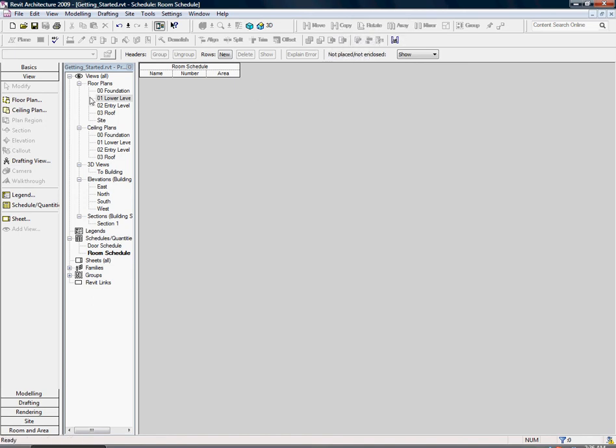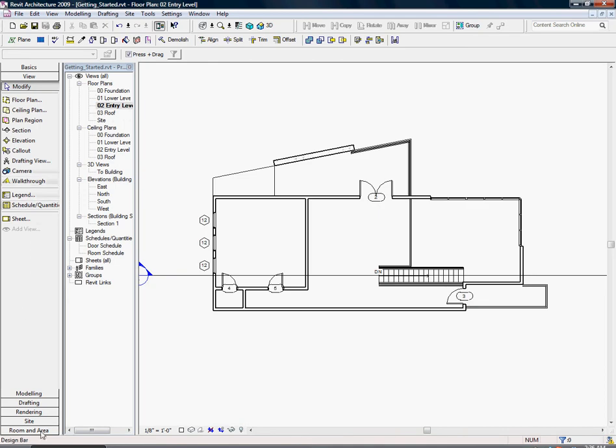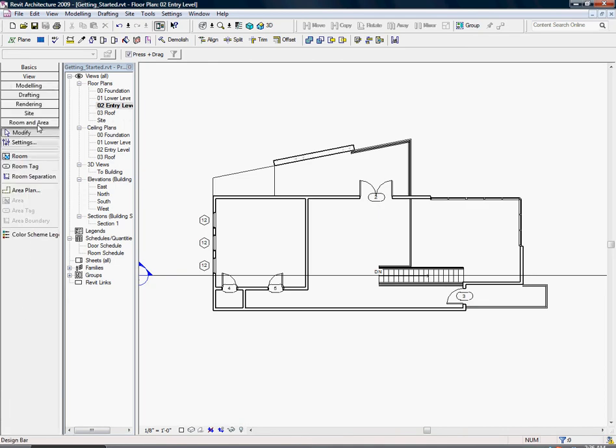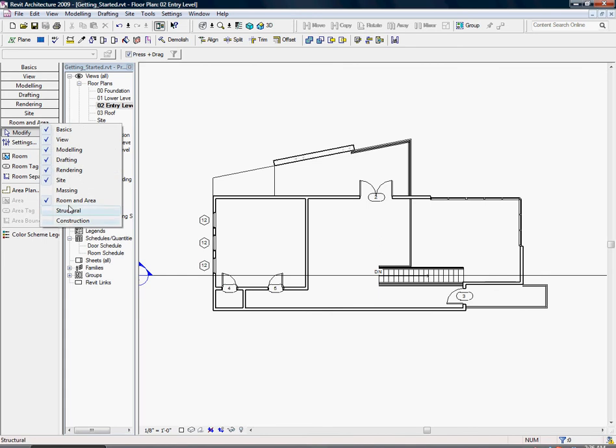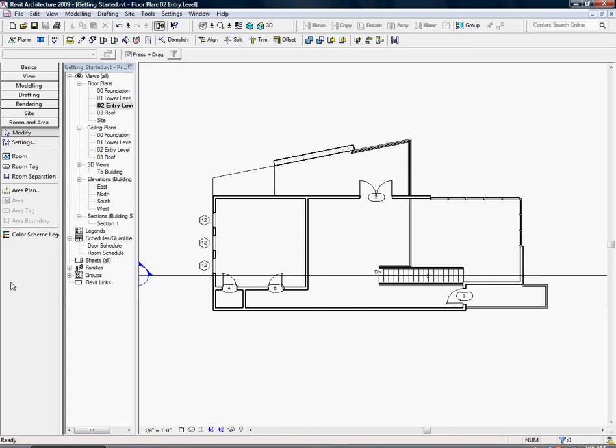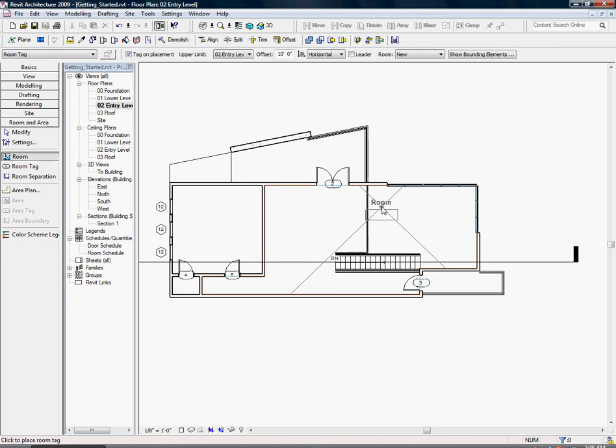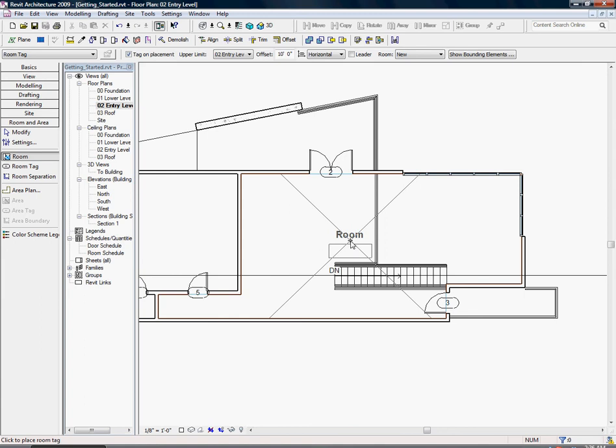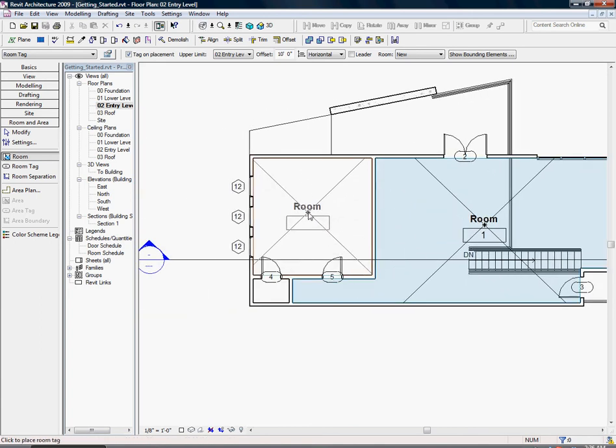Open up the entry-level floor plan and choose the Room and Area tab. If this is not already up, right-click and then check it off, which will bring it up. Now on this, choose the Room tool. Starting with the large room, tag this first. Then tag the second largest room on the entry level. And then tag the smallest room.